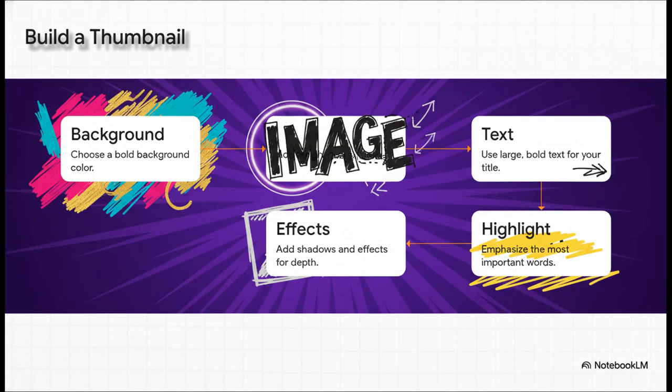And now for the fun part. Building the thumbnail is just a simple, layered process. First, you start with a bold background to grab attention. Then you drop in your main image. On top of that, you slap on your title in big, bold text. And to really make it pop, you can highlight a few keywords and maybe add a simple shadow for a little bit of depth. Easy.